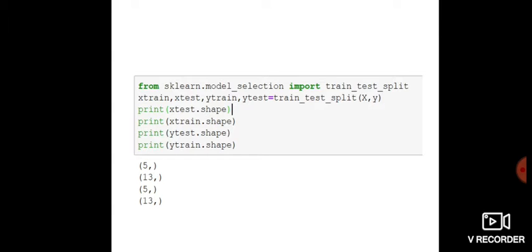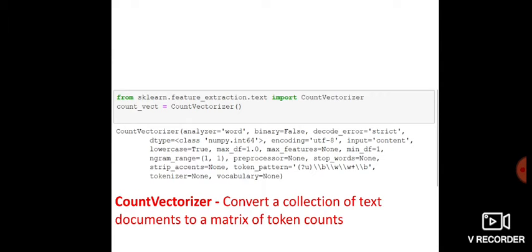The train_test_split function takes X, that is our first column in the data set, the message, and y, the target that takes the value positive and negative. Then the data set is divided into X_train, X_test, y_train, y_test. I am just printing the split data set. Next, we import CountVectorizer from sklearn. CountVectorizer converts a collection of text documents to a matrix of token counts.